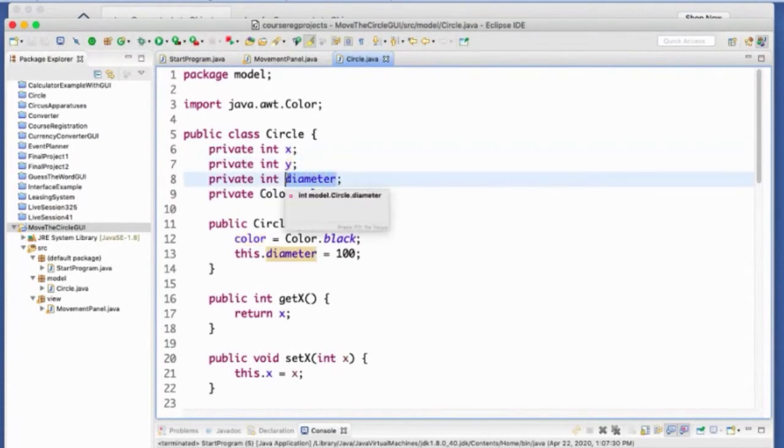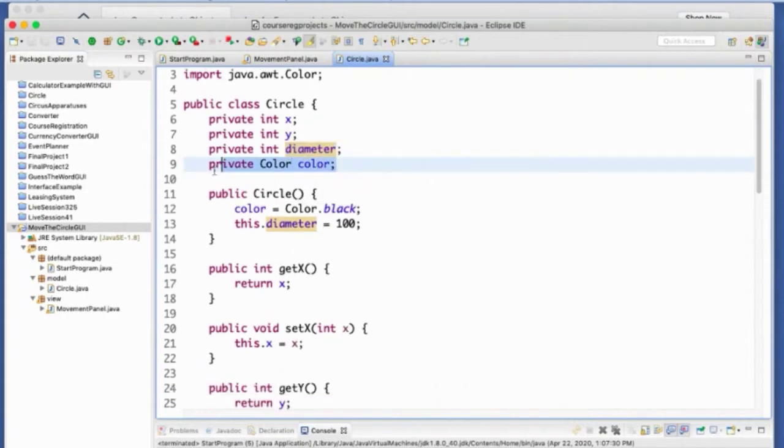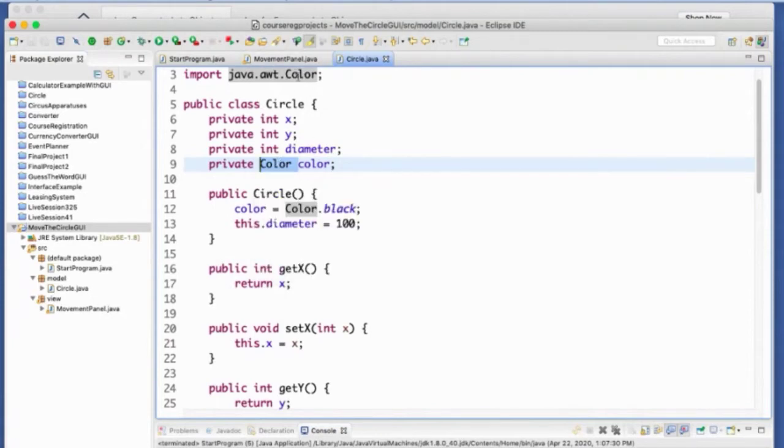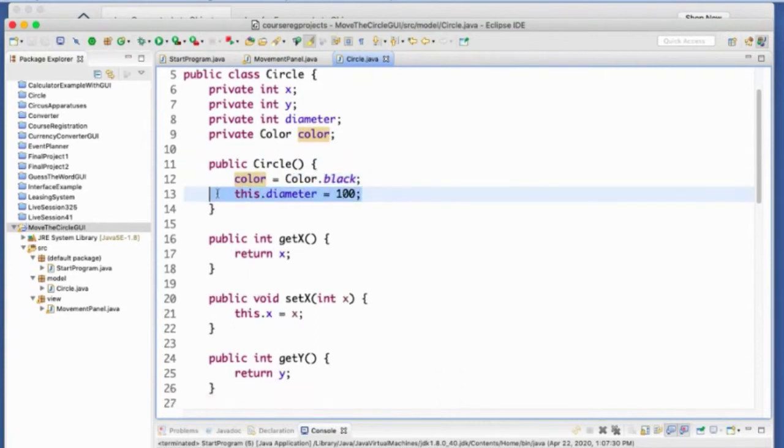The diameter, we're going to translate that into the height and the width, and then the color object. Now the color is a class itself, so it is from the AWT class. You can see it imported up here. Right now, whenever I create a circle, I have just set the default color to be black, which is actually the default color in Java whenever you're drawing or filling an object in Java Swing. I've also set the diameter to be 100 initially.